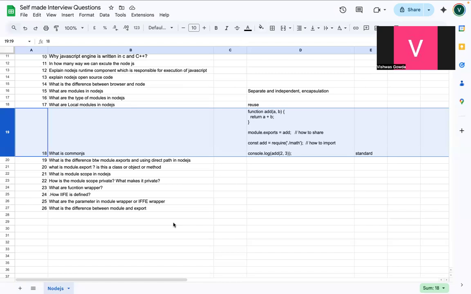The 14th question, what is the difference between browser and Node? As I told you, the browser has limited access, with only the V8 engine, and in Node we have more than the V8 engine: file system access, path of the files, networking, and so on.